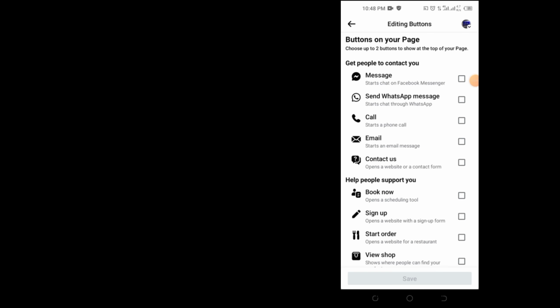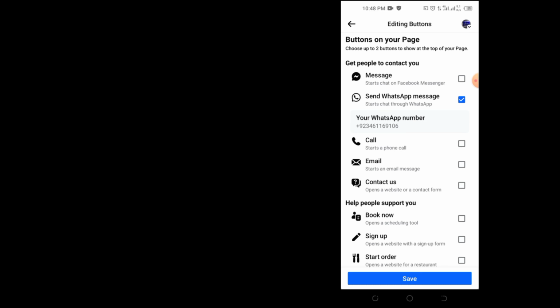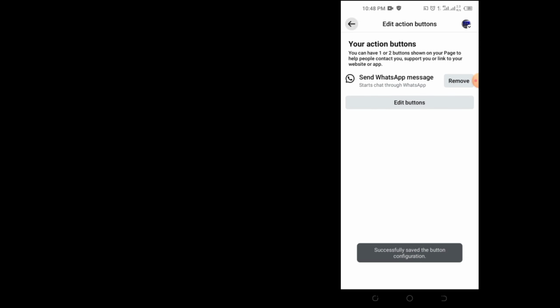After that, click on Buttons. Now select the Send message button, send message on WhatsApp. Now select this button and click on the Save button at the bottom. Now you can see this button has been added on your Facebook page.